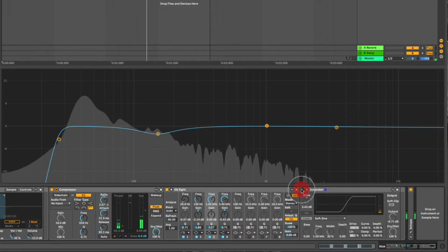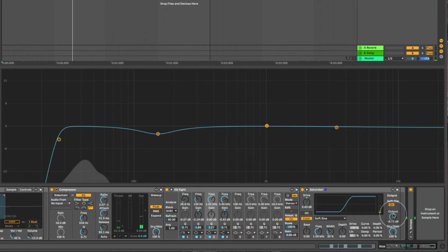And just apply a little bit like that. Now be careful with these. These can determine essentially where the saturation is applied. So you can filter the saturation that you have applied with this. And here you can determine whether the saturator will affect more the low or the high frequencies.